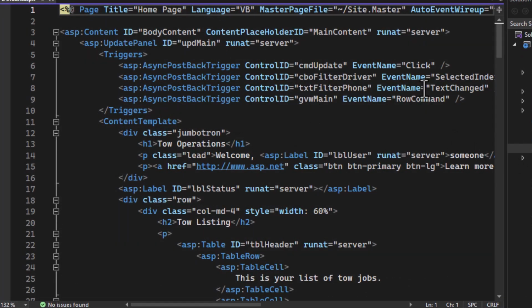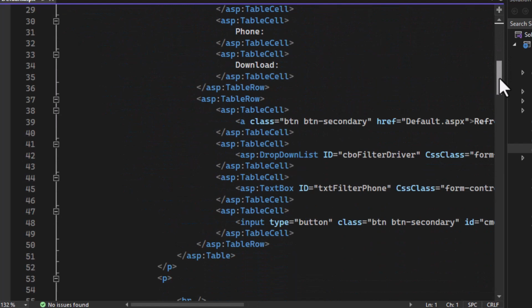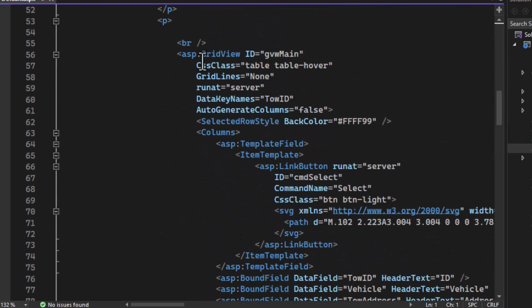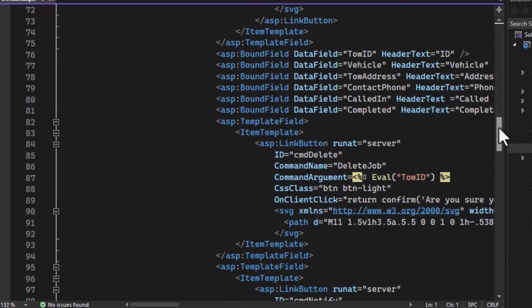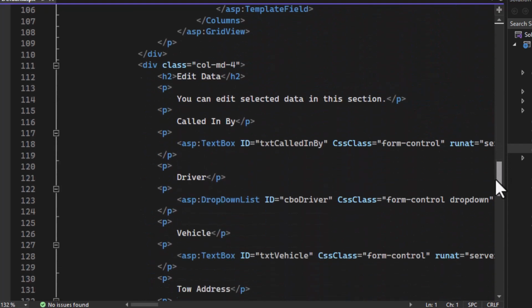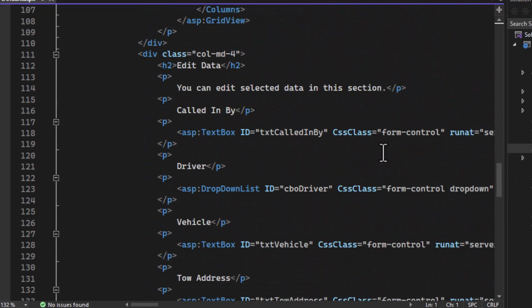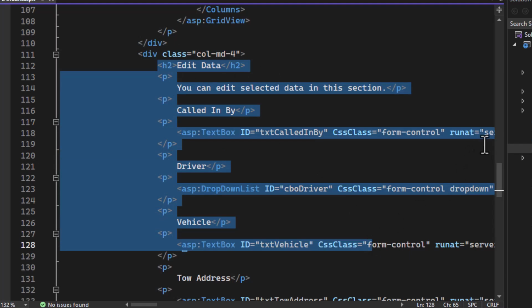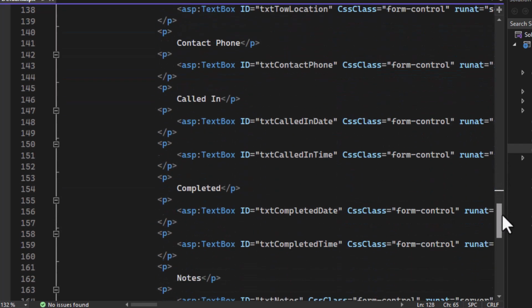So this is the code in our default.aspx. No changes since our last update, and you can see we've got our grid view there. We've got a bunch of bound fields that we created for our table, you remember, and then we had this section that says edit data on it, and you can see there's the end div for the other section. Here's the starting column for our edit data section.